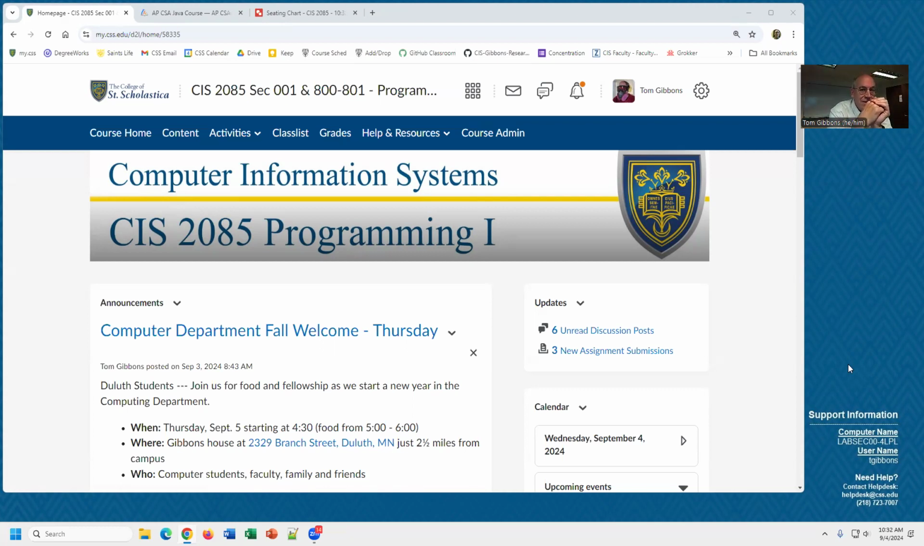This hopefully is, well, it is Java, Programming 1 in Java. Hopefully that's where you want to be today. I'm Tom Gibbons. I teach in the computing department. I teach a lot of the upper level software development classes, but also get to teach this class, which is one of my favorite classes to teach. So we get started on programming and software development here.